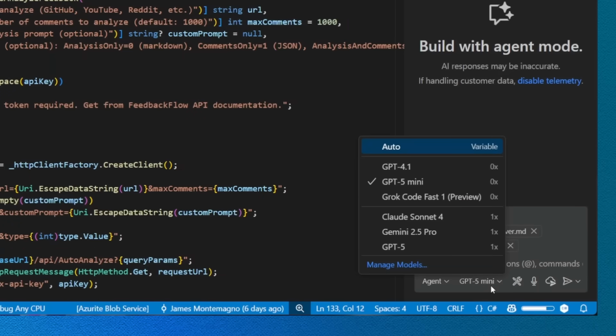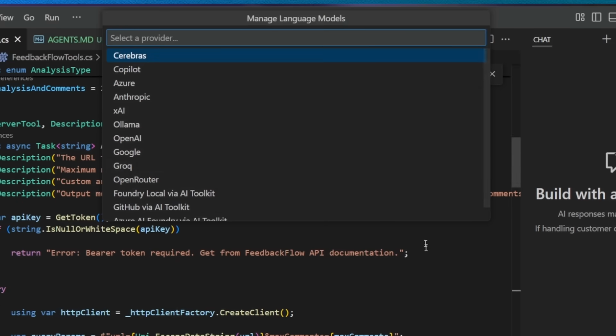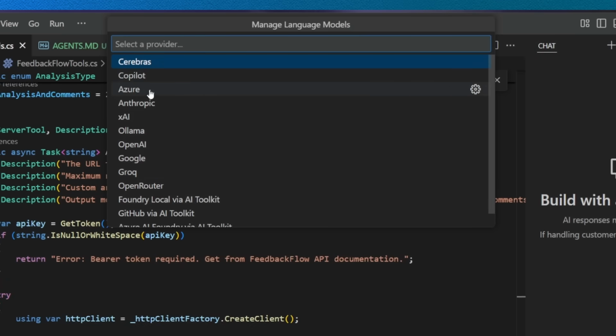And let's talk about models. You've always had awesome models provided out of the box when using GitHub Copilot and VS Code. You can manage the models as well and bring your own key to other model providers like Azure, Anthropic, OpenAI, Google, and more. You can run models locally on your own machine with Ollama.